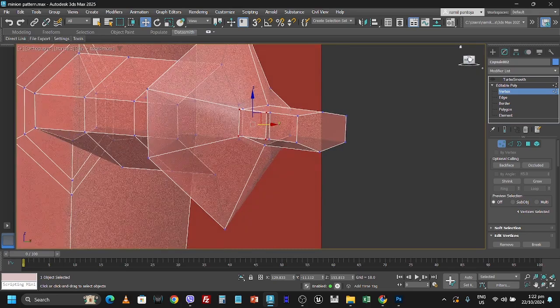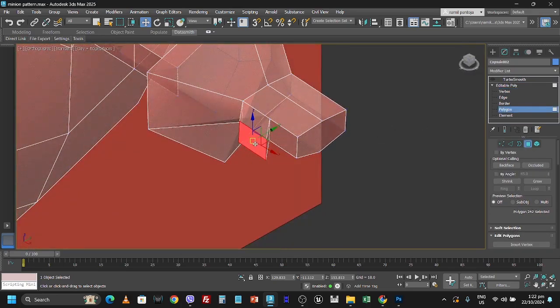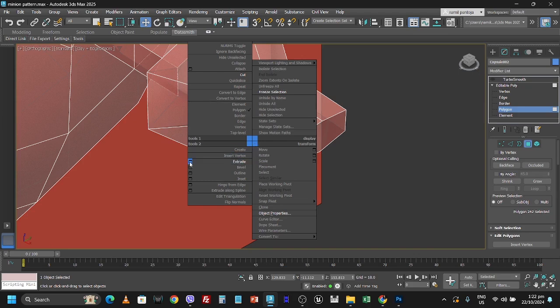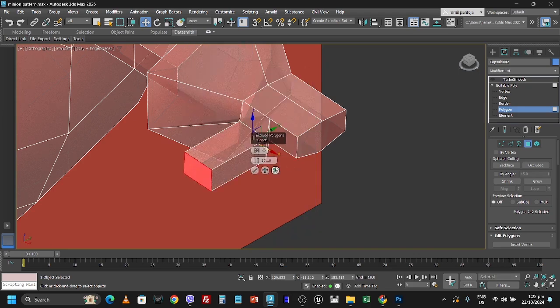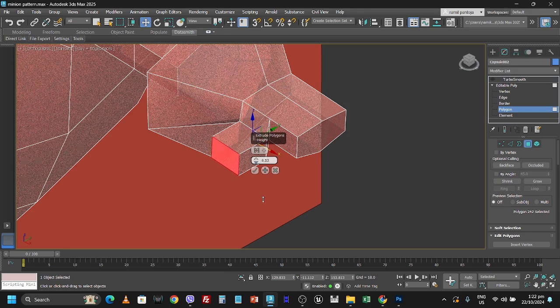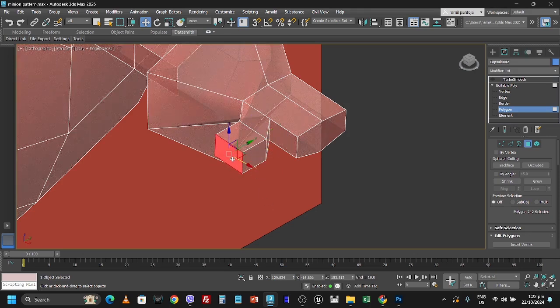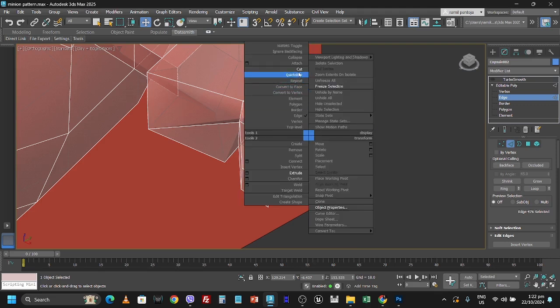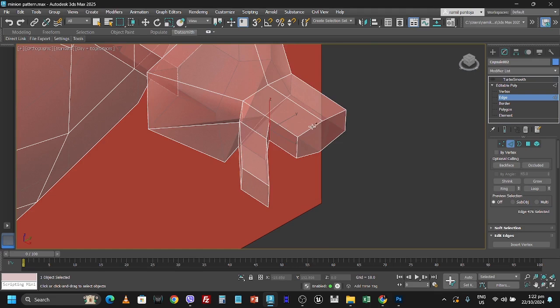Okay, here, then let's check the polygon and then extrude again. Okay, not so long, that. Okay, and then you can drag it that way, or you can move it down a little bit. Now in this case, we can go to edge, and then also we can cut it. Okay, cut.